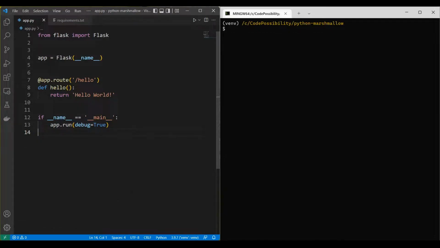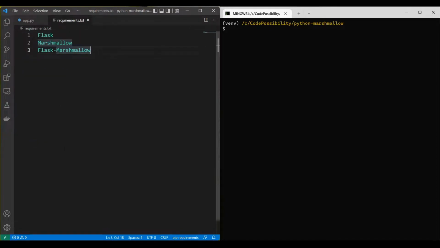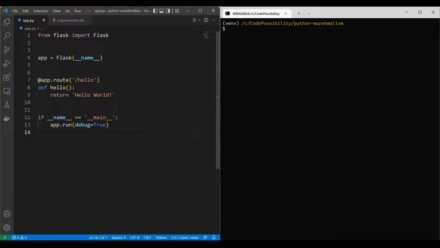We will start with the basic Flask app. Here, I have already defined a simple Flask application. You can see the requirements.txt file where I have included the dependencies, which are Flask and Marshmallow, which is the library we are going to use. And Flask-Marshmallow is a wrapper for Marshmallow for Flask. We need to install these dependencies. Here app.py contains a simple route defined with name /hello. We will test this by running the server.